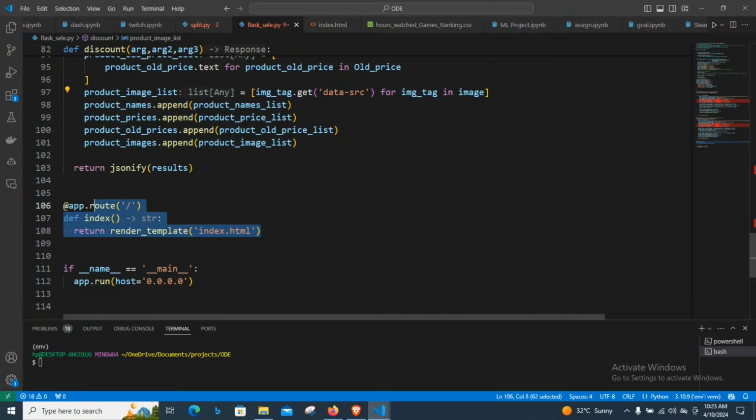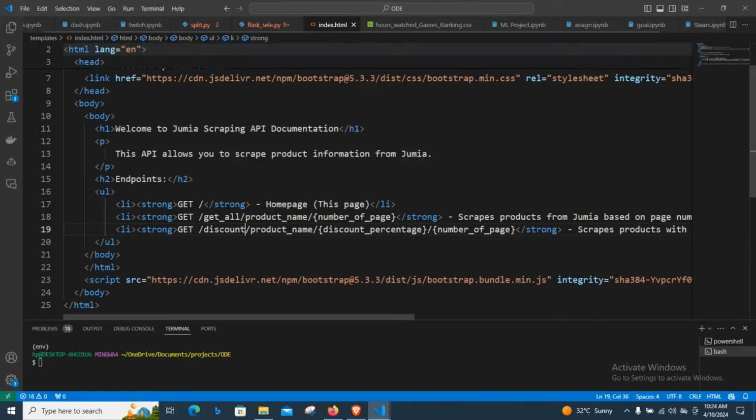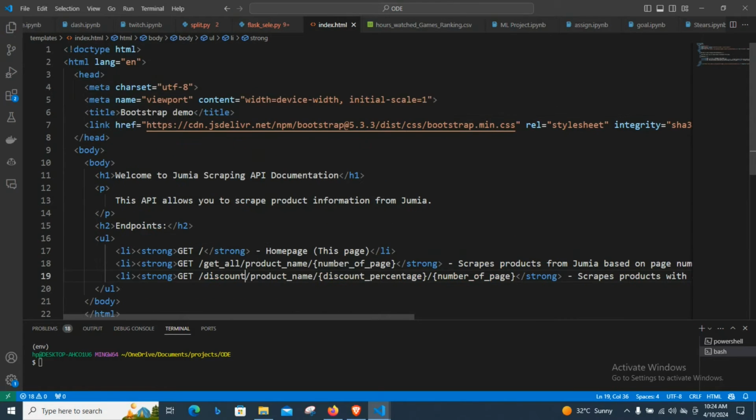Our home page is going to be a kind of documentation landing page that tells everybody how to pass a URL to the web service, and how to build your own URL to scrape data from it and get all the information that you need. So this is just our landing page.